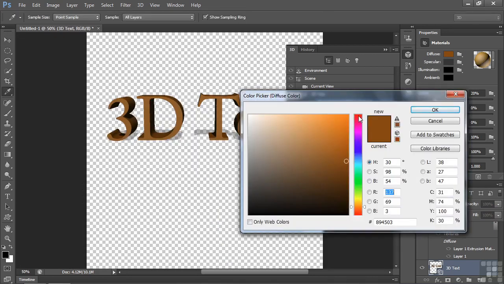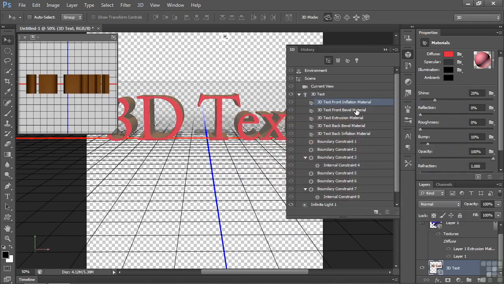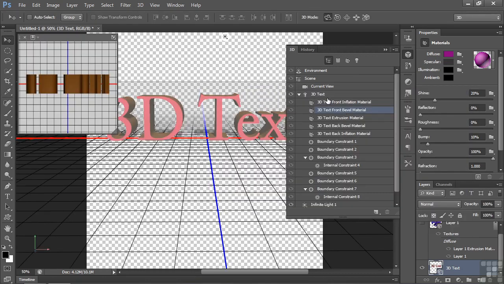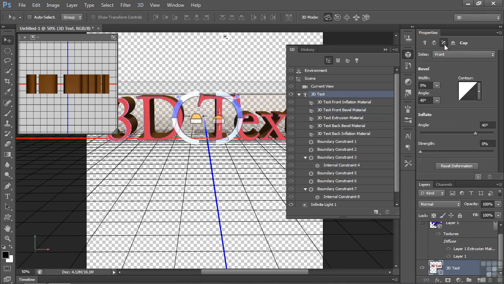I can give it its own color like red. Notice how it changes right away there. I can go down to the next one, the bevel, and give it a color as well from the original default one that we started with, which was brown. We don't have a bevel yet, but I'll show you how that looks. I'll go over here to the cap, give that a bevel, and you'll see that we did apply that color to that bevel. It's different than the rest of the colors.